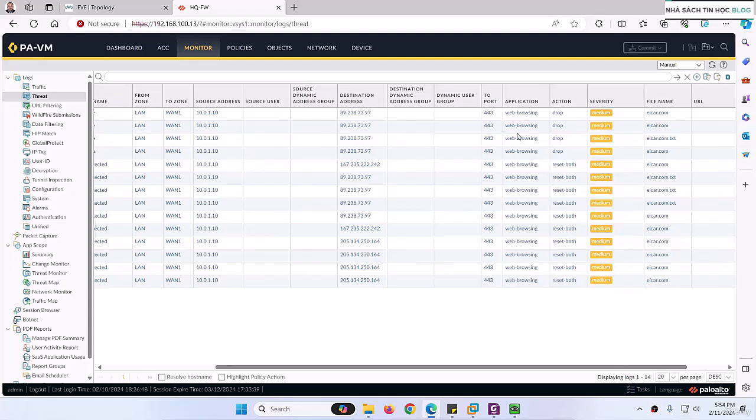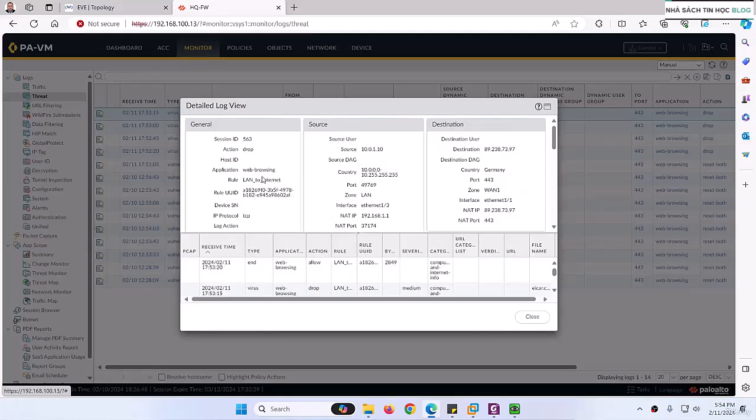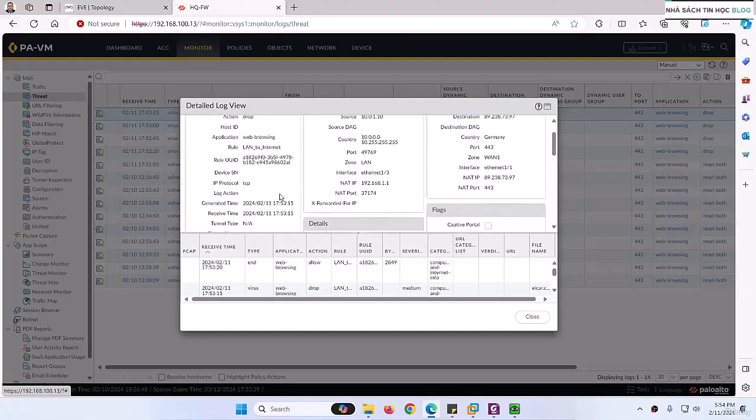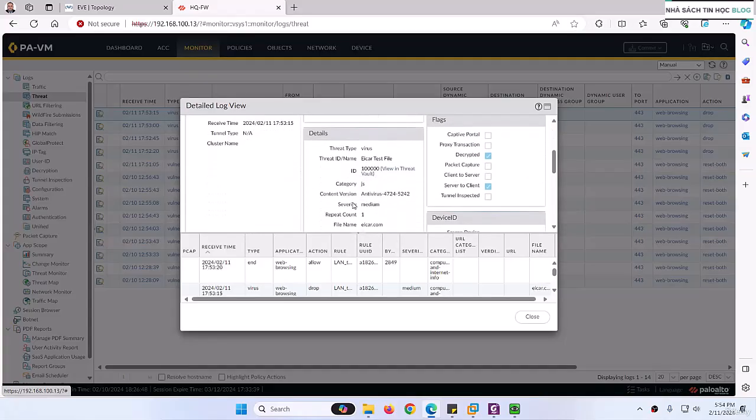The port was 443. Even though it was encrypted, because we have a decryption policy, the application was web browsing, and it is dropped because we said drop them. Severity was medium, and this is the file name. If you need more details, you can even click here. Okay, and from here you can see all the details as well. You can see all the details I mentioned. This is the session ID, the action was dropped, and all the details. And this was the ID for this file.